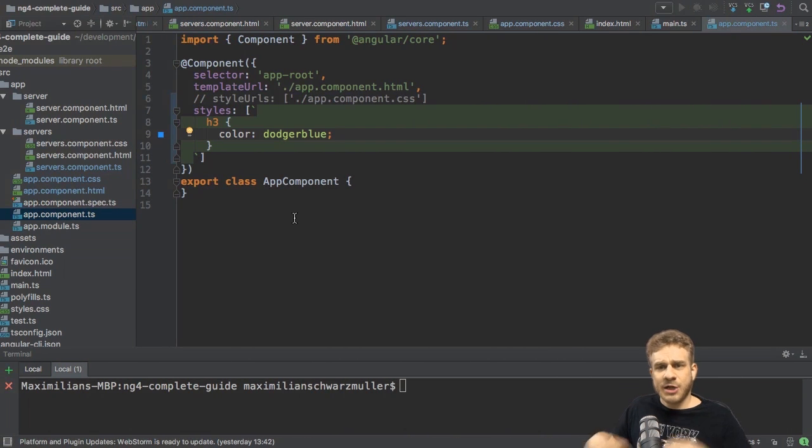I commented out the other one. Just like with the template, you have to decide which one to use. You can't combine style URLs and styles. But both important here has to be an array. That's the difference to template. You must only have one template. You may have multiple style files or style definitions. And you can choose between inline and external file.